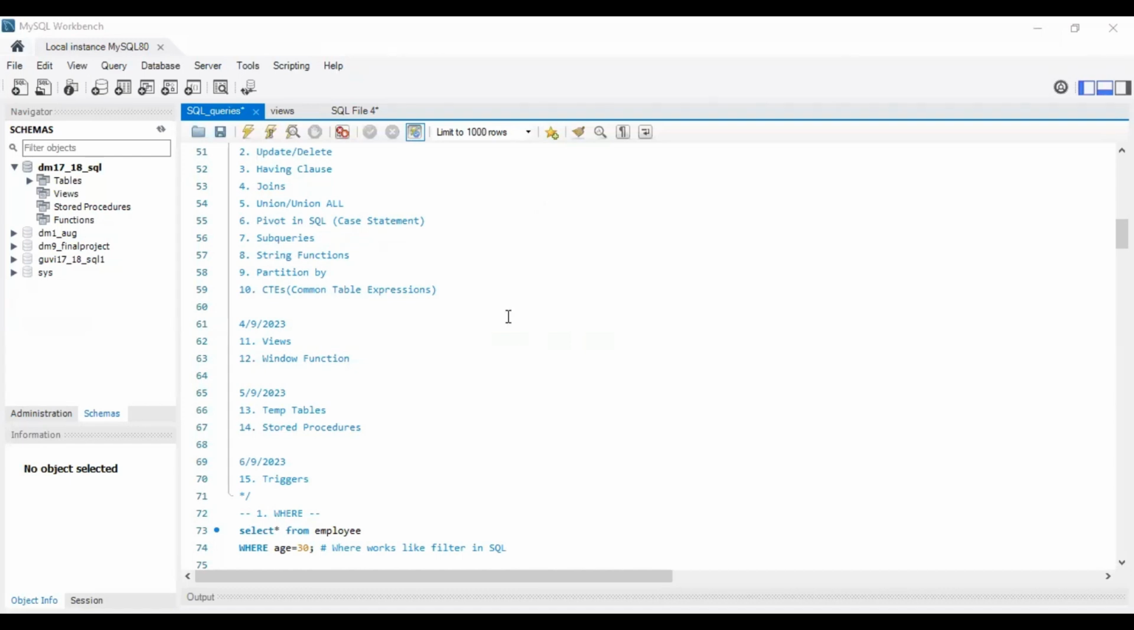So for today, we are going to look into window functions and the views. Temporary tables, we take it with stored procedure, because both are related, so it will be more understood. So today, let's see the views and the window functions.